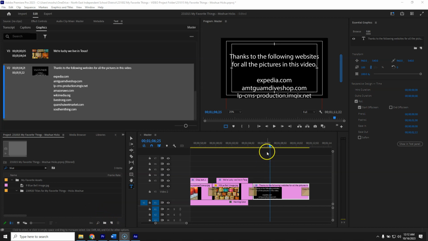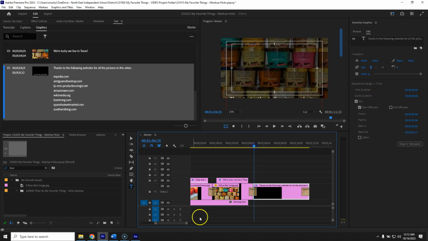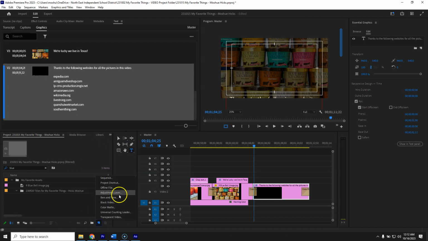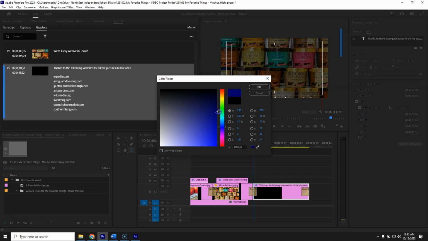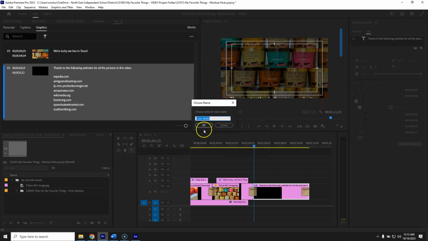So to do a little extra, we might want something besides that black in the background. Now we could just make a blue background. I would use the new item. If you can't see it, then you might need to extend your asset box a little bit and just do a color matte. We'll call that our blue background. We'll just pick a nice blue there and call it blue BG.